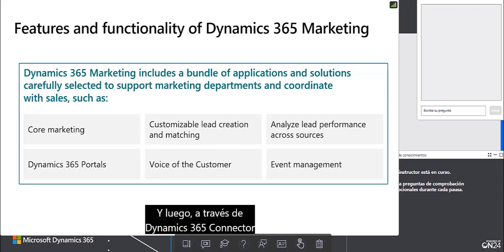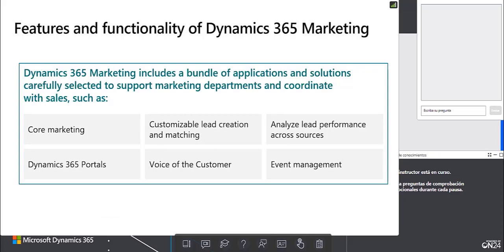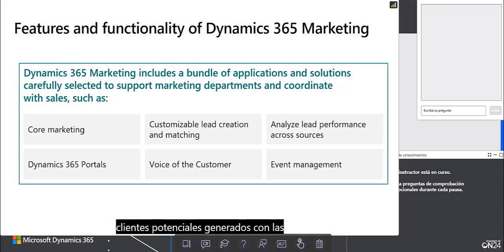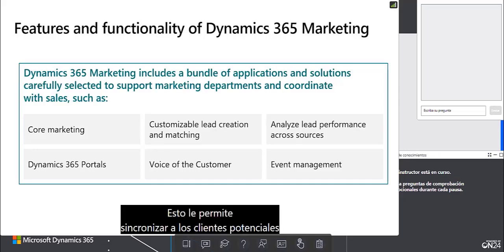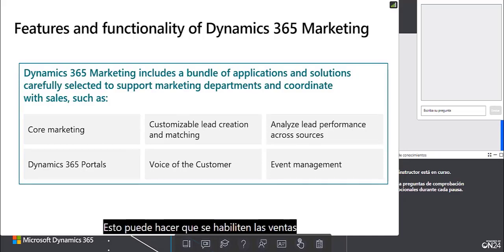And then through the Dynamics 365 connector for LinkedIn and the lead gen forms, you can import leads generated with LinkedIn's lead tools right into Dynamics 365. This allows you to automatically sync leads captured on LinkedIn using sponsored content with Dynamics 365 Online. This can make it so your sales and marketing teams are able to develop and nurture these leads.